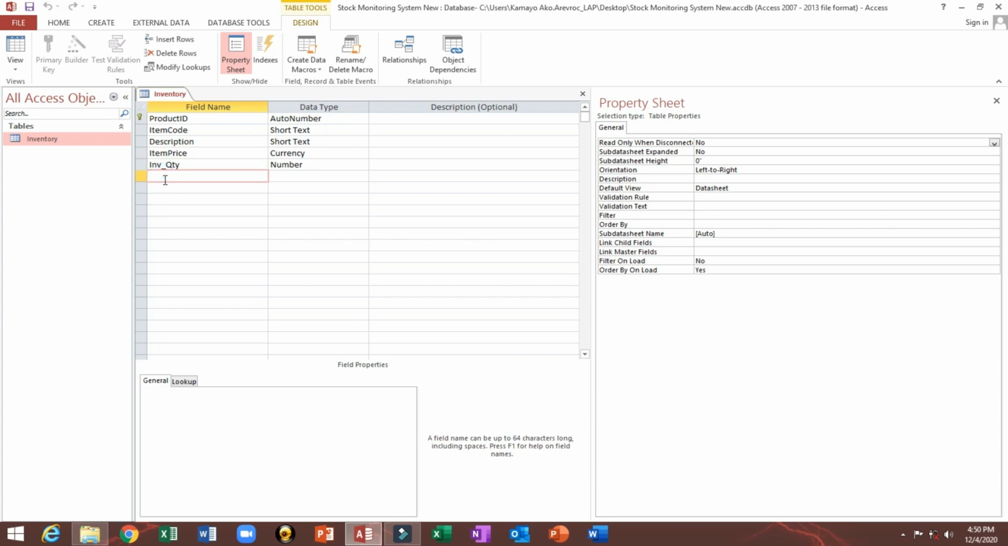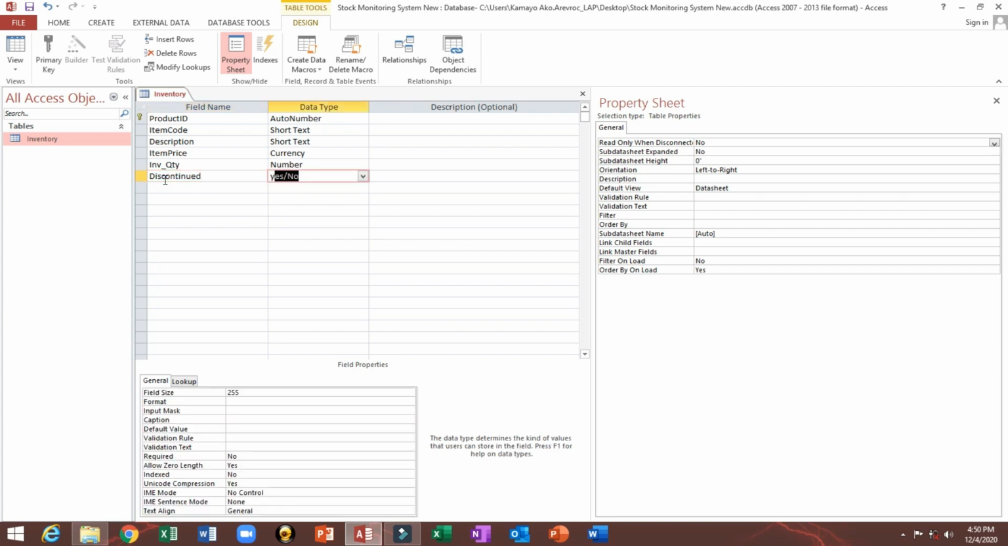The next is discontinue. Then I will choose yes or no. So this one is to check whether this particular item is discontinued. This is very important, because if you print the list of your items, it would include even the old products which are already deleted or discontinued, so this is to exclude those in the list. That's why I put discontinue. Again, I will save.